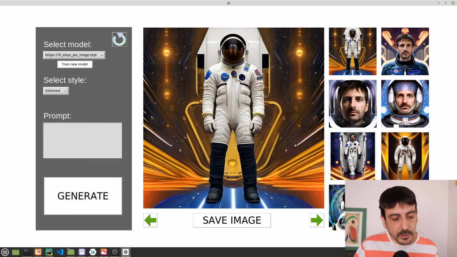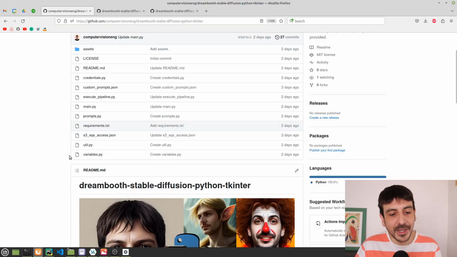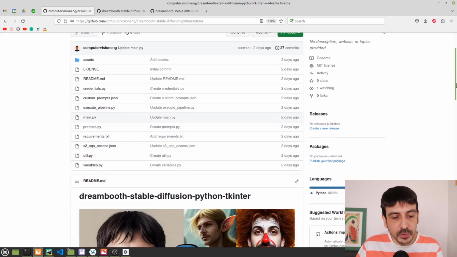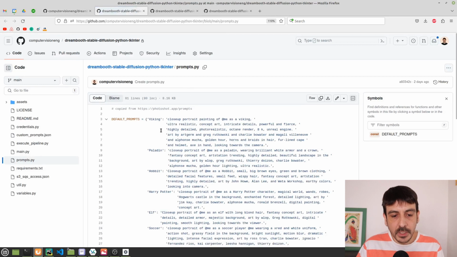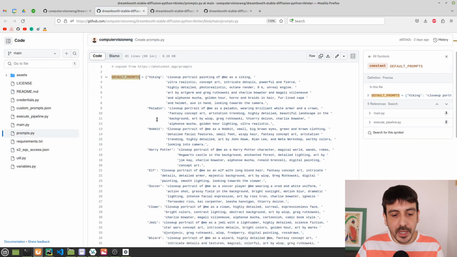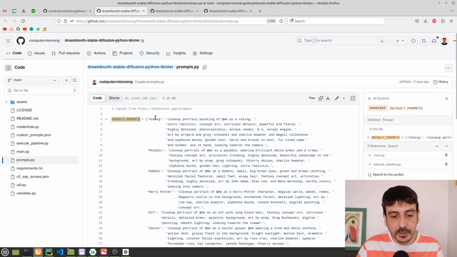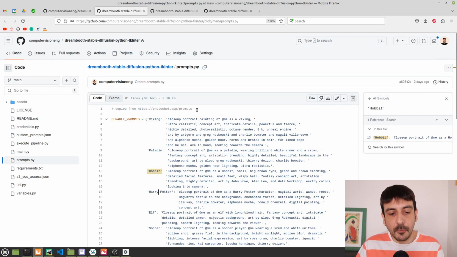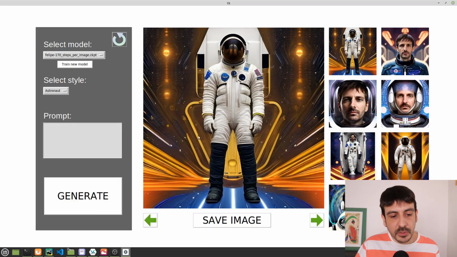Now let me show you where these styles come from, right? If I go to the GitHub repository, you can see we have a file called prompts.py, and if I open this file, you can see that we have a dictionary called default prompts, and this is where I have defined all of these prompts, right? Viking, Paladin, Hobbit, and so on. And this is a list of prompts which I have copied from photoshop.app/prompts.